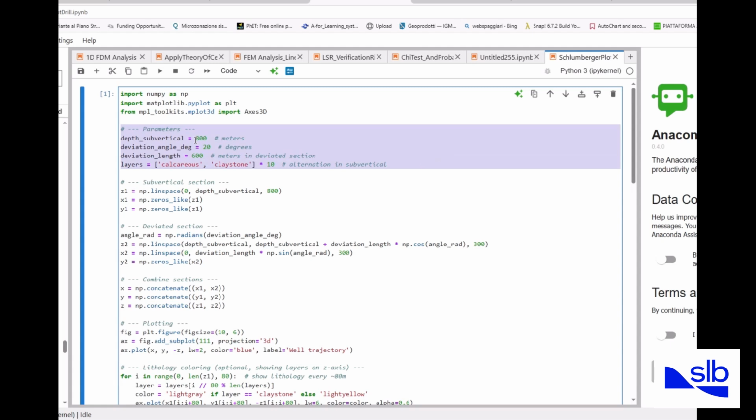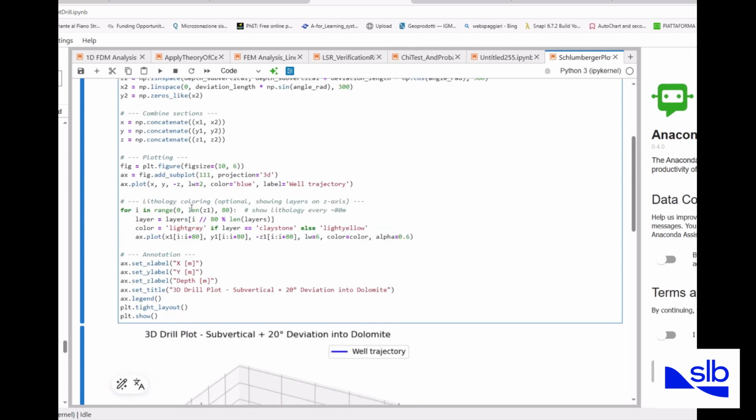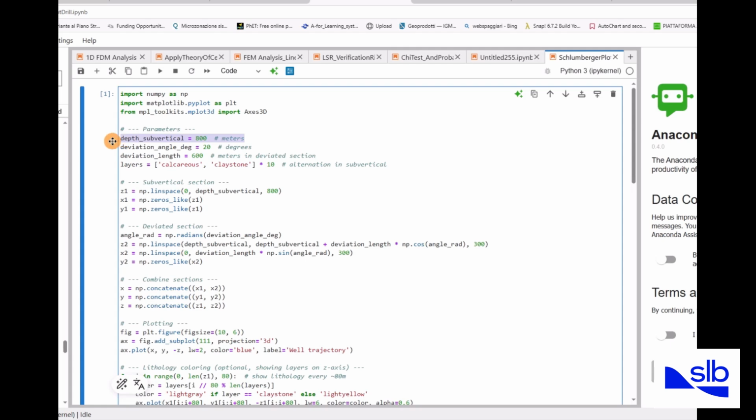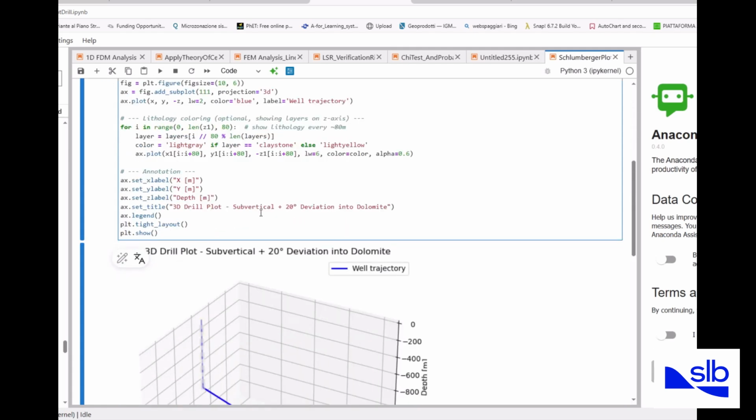the drilling plot. We have around 800 meters subvertical, and finally we have a deviation angle to enter inside the reservoir. So we are plotting lithology coring, where we have a calcareous rock and a claystone, in alternation of calcareous and claystone in the first 800 meters, and after we have the dolomitized geological layers.